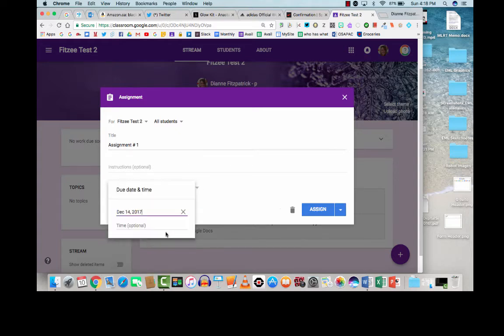Okay, you have the option of putting a due date in here by using the calendar. So let's say I want this due by December 14th. That's going to go ahead and add it to your classroom calendar so students will see that due date.